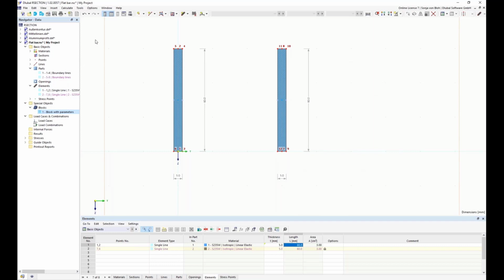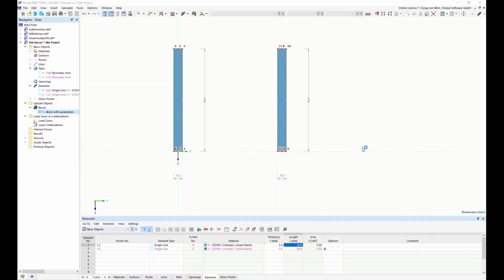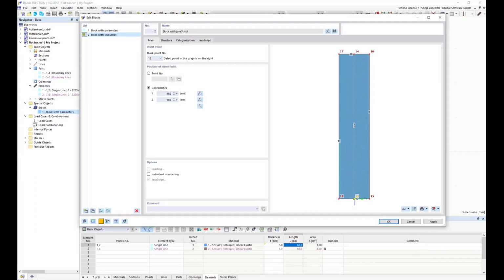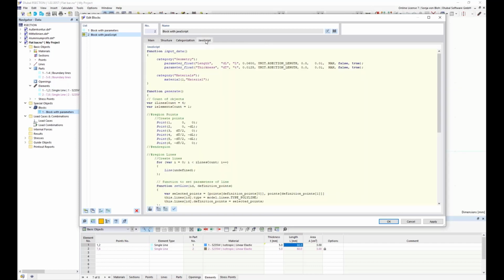To insert this block, I can open the Dlubal Center blocks, and then I choose this file here, click on OK, and then I can define the length and the thickness, and I have also an overview of the JavaScript that I've shown you before.